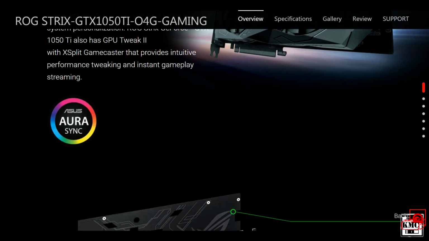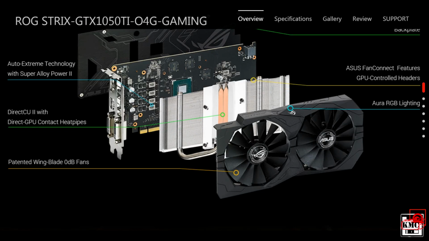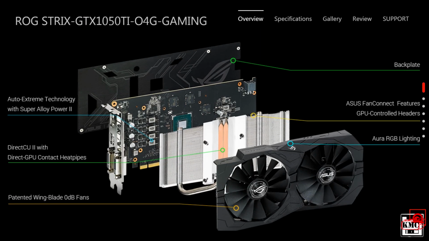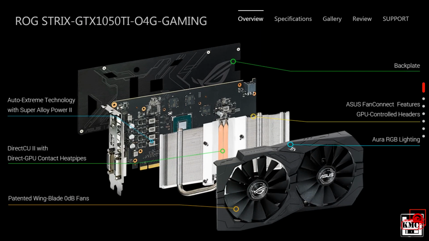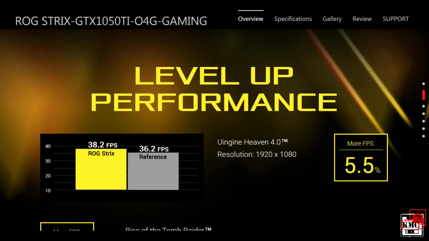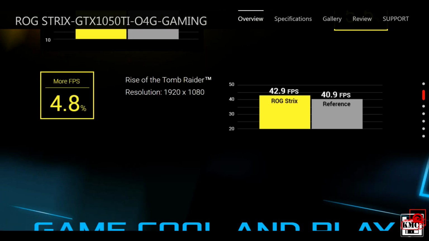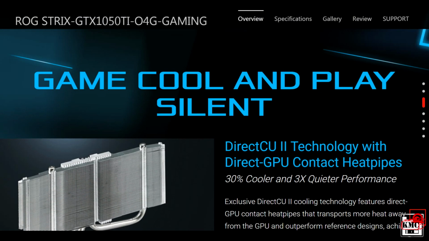And looking at the blow-up diagram of the construction, there's the backplate, the direct CU2, the patented wing blade 0 decibel fans, the lighting, and the outer extreme technology, which is 100% automation by Asus. In Unigine Heaven 4.0, there's a 5.5% increase in FPS, and Rise of the Tomb Raider sees a 4.8% increase, or 2 frames per second.